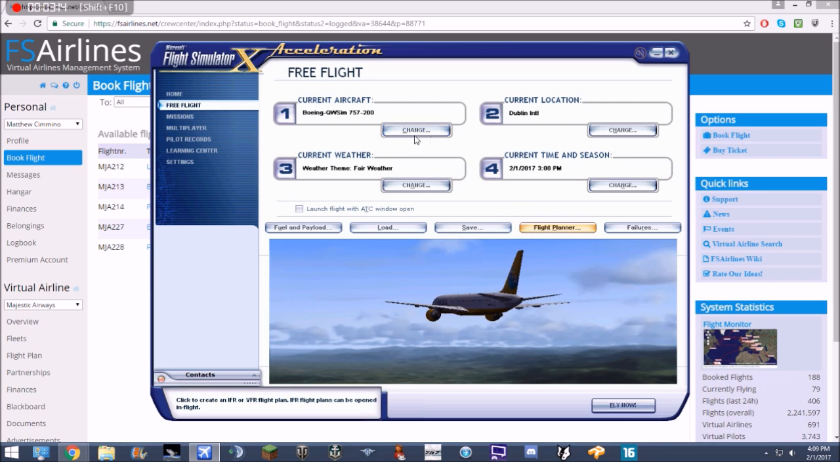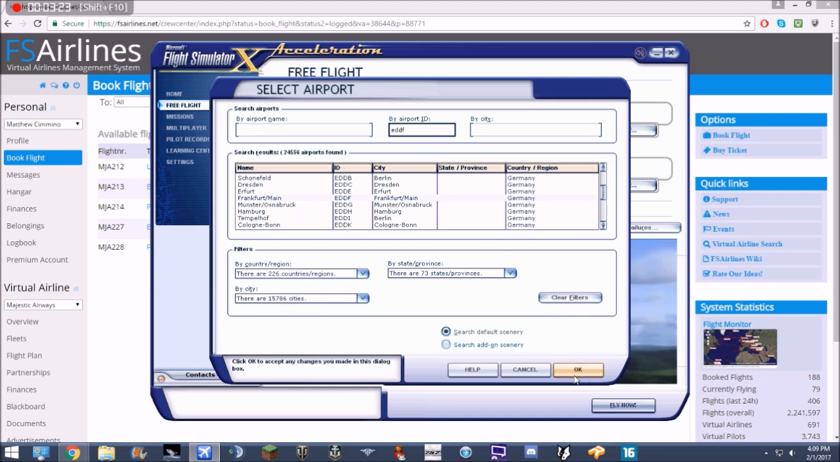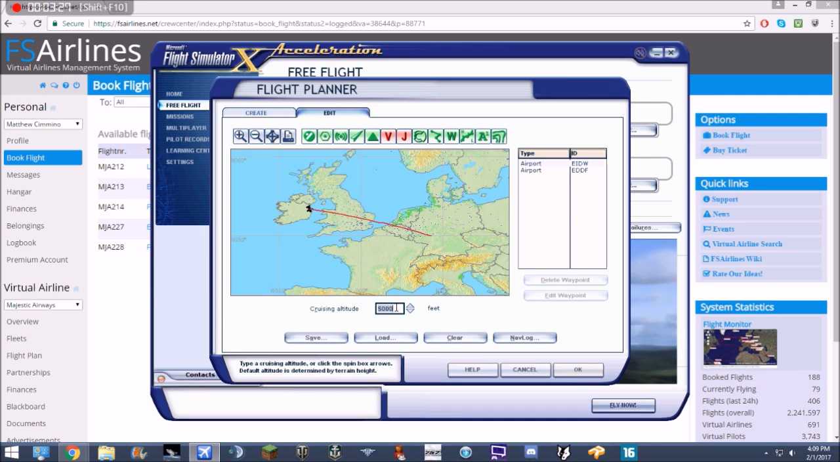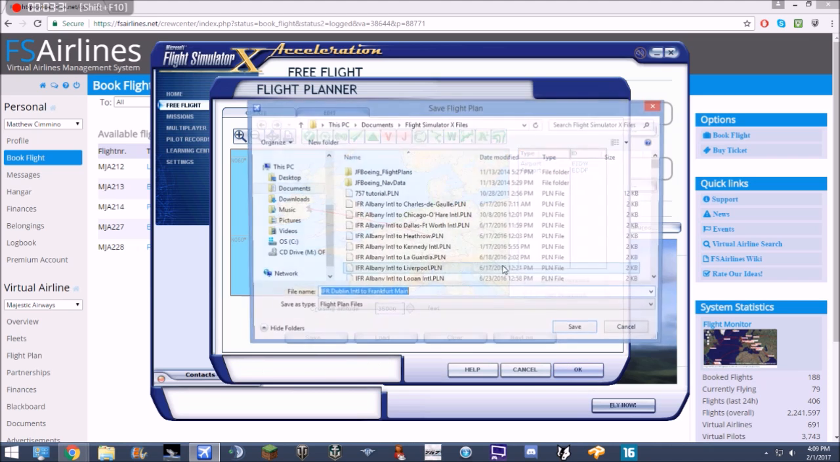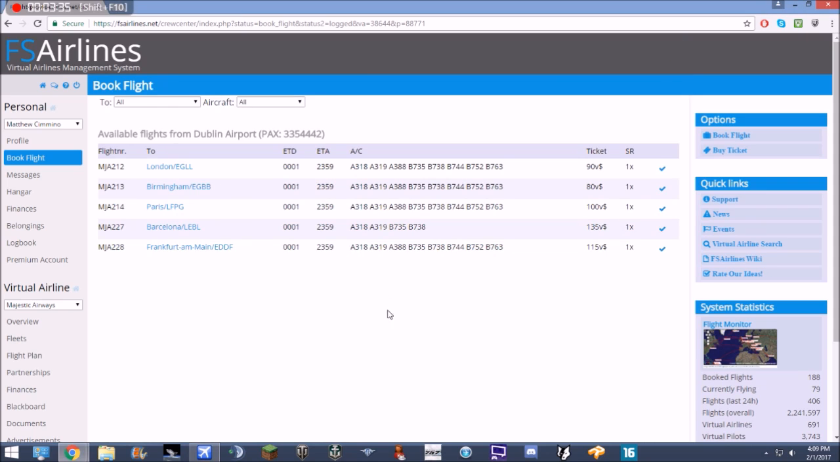That's our flight plan. I just need to set this up real quick in here. And EDDF. All right, that's where we're going to be flying to. And because we're going the opposite way, we're going to be at 35,000 feet. Save. And yes.